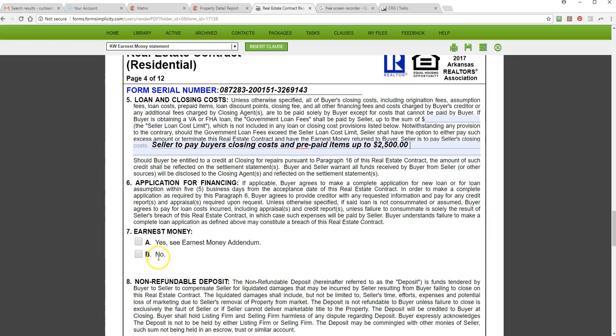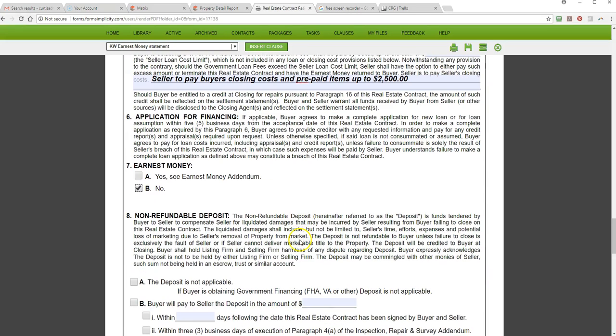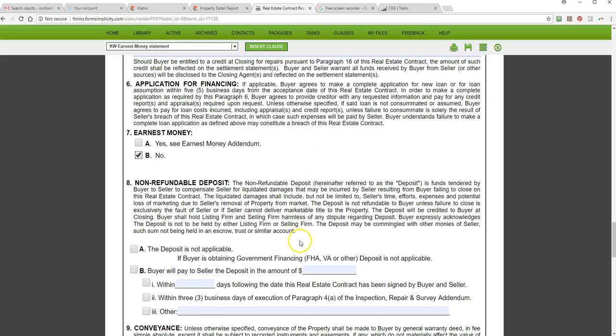So the reason we want to do a dollar amount, it's vague when you put a percentage, and we don't want it to be confusing to the other agent. So especially if the price is changing later, it's just better for your client if you have a dollar amount. So let us know if you have questions on that. Earnest money, we're going to say no on this one, but if you do have a client that wants to put down earnest money, you would check A, and then there's an earnest money addendum that you would have to fill out. And we can cover that at a different time.